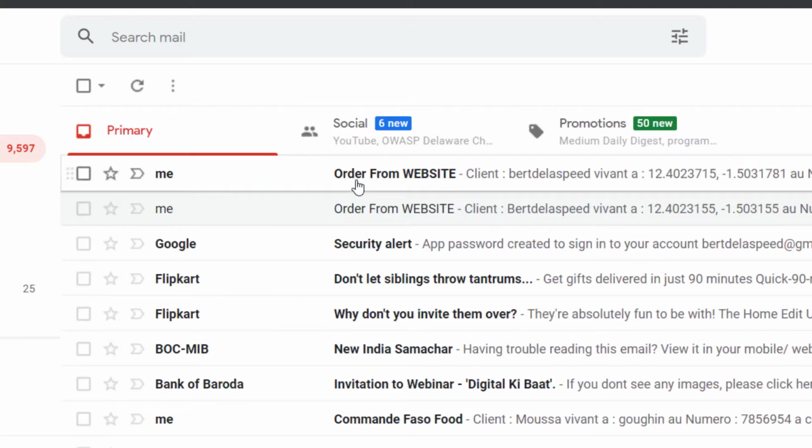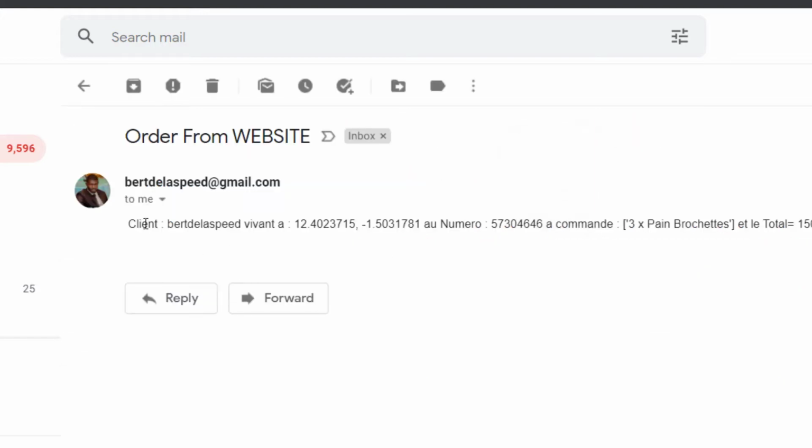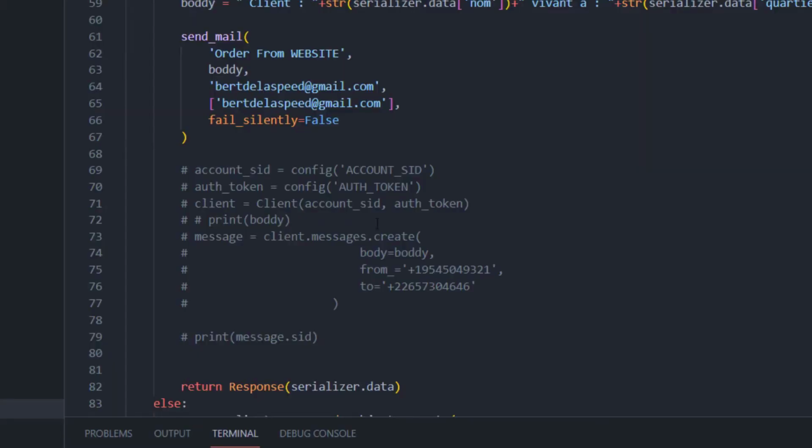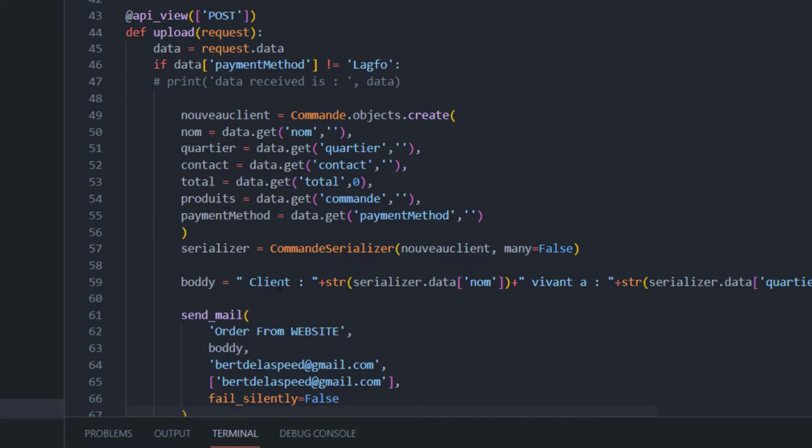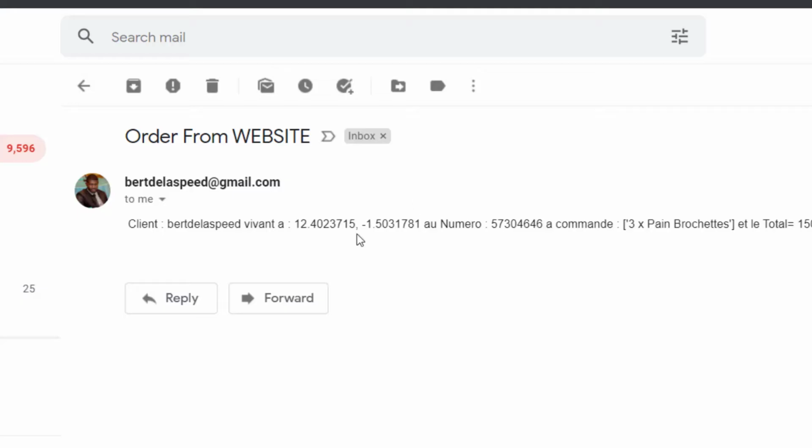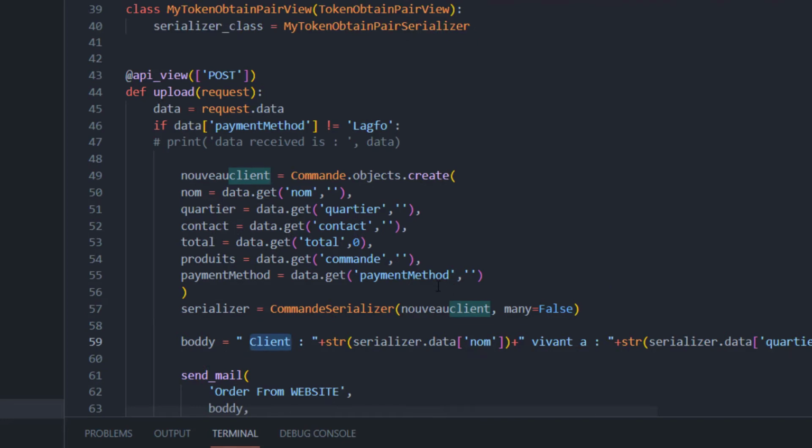The order is from the website, so you can customize it the way you want. Mine is coming from the website, so I have it here. If you click, you have it here. This is the way I customize it. If you remember, on the body, you see this? The client Bertla Speed living at the address of this with the phone number of this has ordered this and the total is this. All right, so this is how you could send mails using Django.